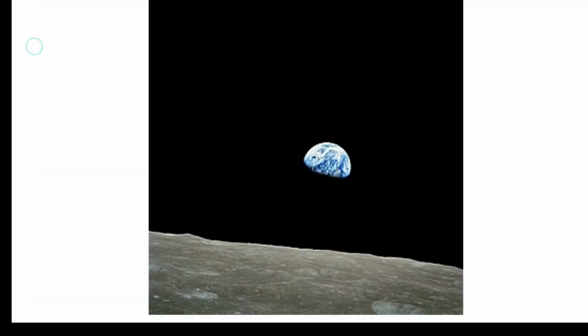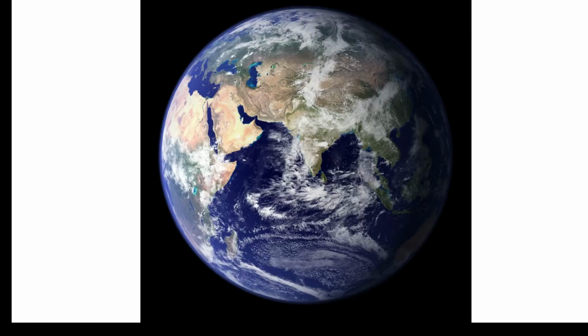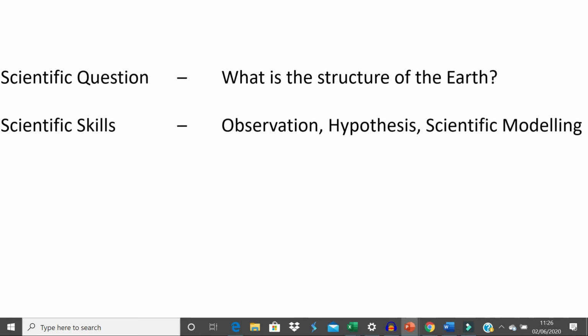If we move further in, the picture of our Earth starts to look like a blue-white marble, taken from the moon in 1969. If we go further into orbit, we're starting to resolve land masses and oceans. We can see clouds. So we're now close enough to start focusing on our primary objective. What is the structure of the Earth, or what is the Earth made of? So our scientific question is, what is the structure of the Earth?